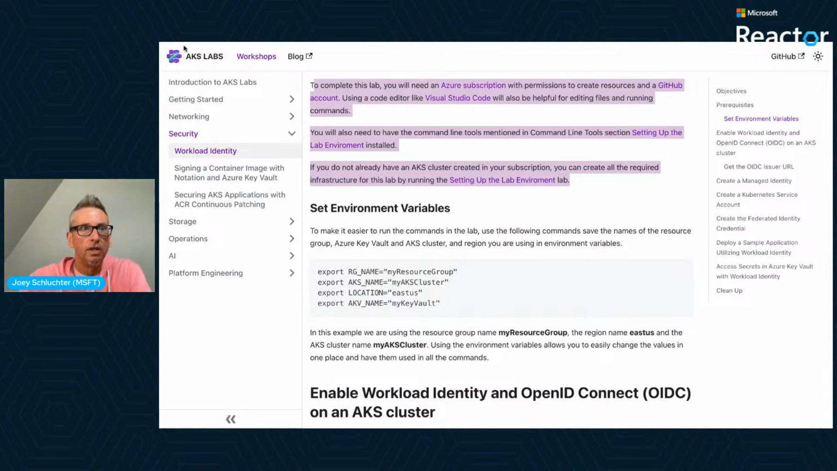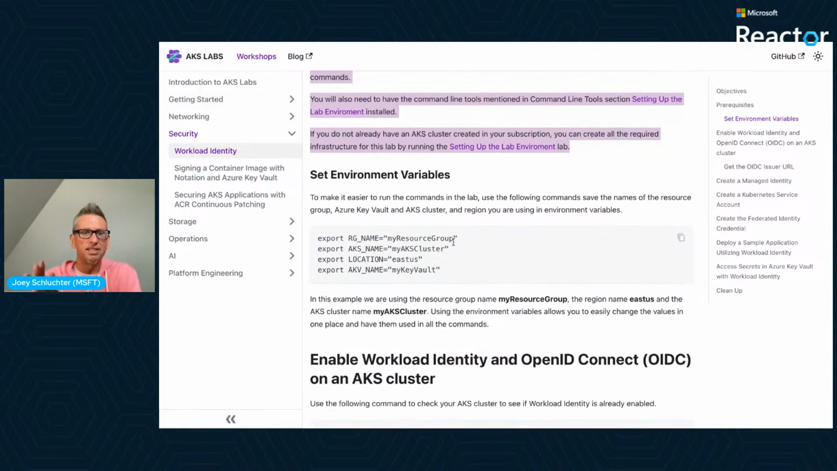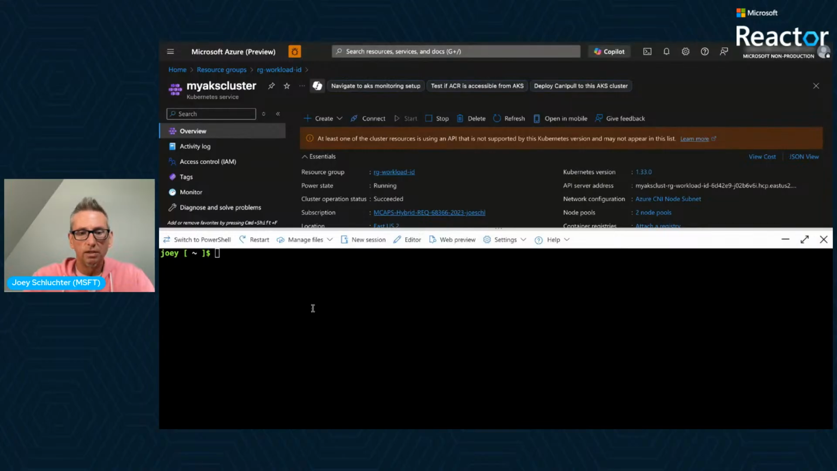So right now it's saying, hey, let's set up the environment variables, all right? The resource group name is my resource group, AKS name, etc., location East US, AKV name, your Key Vault name and everything like that. So I'm going to adjust this though, because I have changed this a little bit. So if I put this down here, AKV name is my key vault, East US, my AKS cluster, etc., and then my resource group.